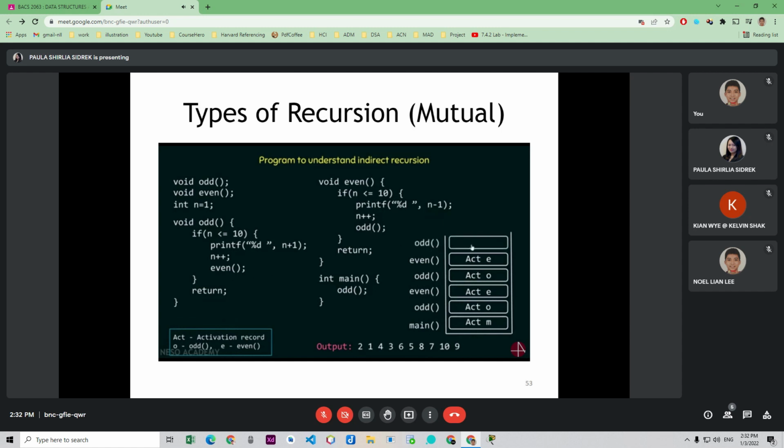And the activation record of the odd function is also maintained inside the stack, right? Now when n equals 5, we print the value 6 on the screen, and then again the value is incremented and the even function is called. This process will continue this way until we obtain n equals 11. When we encounter n equals 11, the condition itself fails and we start returning, right?